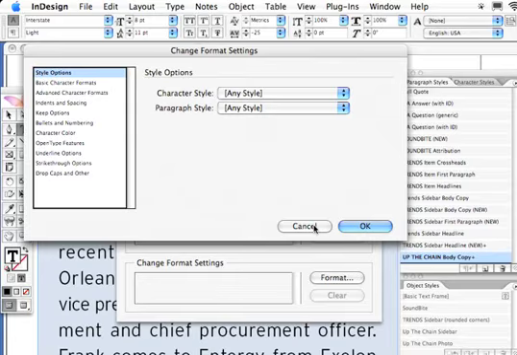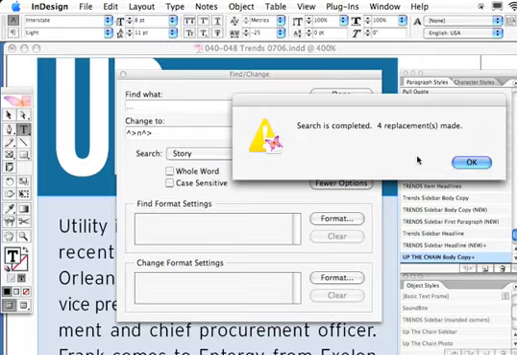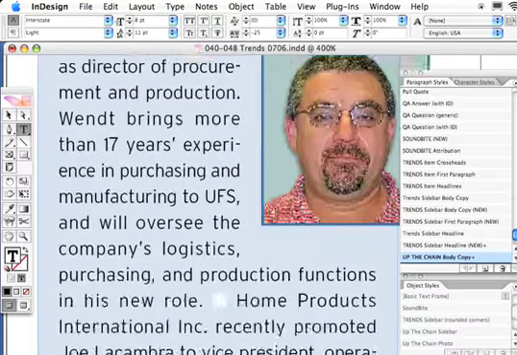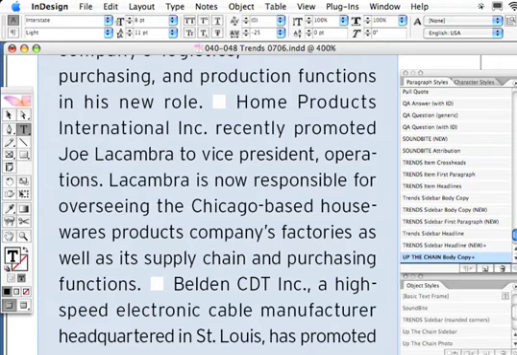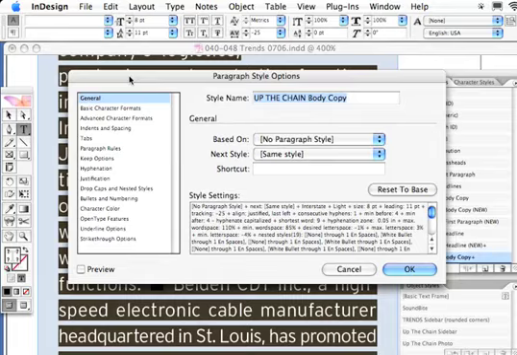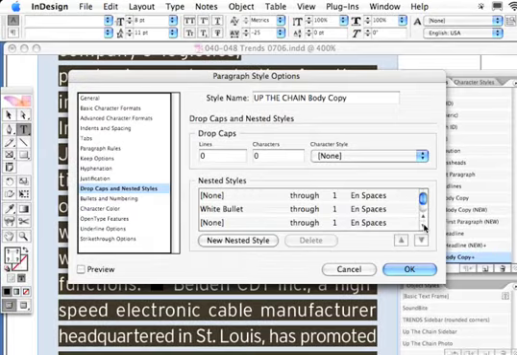I'll cancel this setting, and let's see what happens when I just click Change All. So far, so good. It's found and replaced 4 instances in my placed text. Let's take a look at what I've got now. I've got white bullets. How did that happen? Well, to figure that out, we'll have to look at the paragraph style itself. In the drop caps and nested style options, I've put in the following instructions. Use none, in other words, apply nothing through one n space, and then use white bullet through one other n space, then back to none, and so on, repeating the pattern about 7 or 8 times.